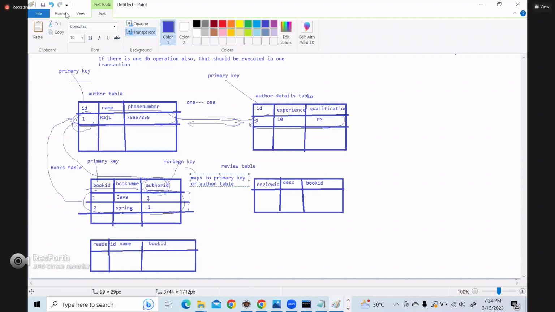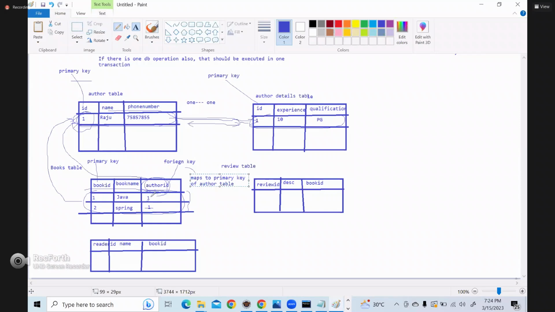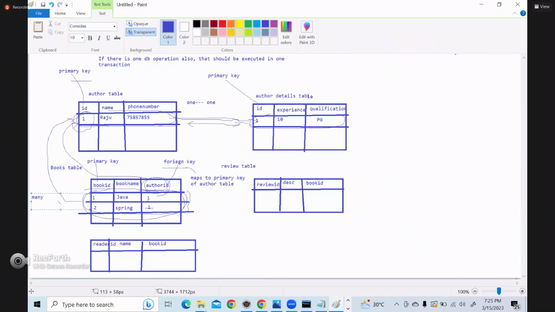Now, if you see this record, this author ID is repeating, but that's why it's not a primary key, it is a foreign key. So now this association means many records with the same author ID are associated with one record. So this is your many to one association.